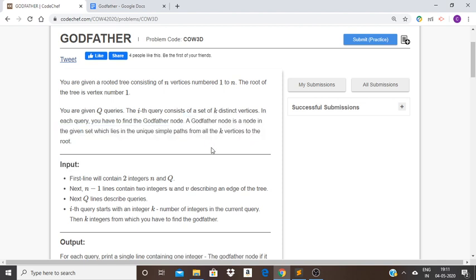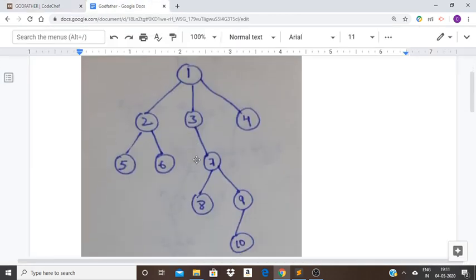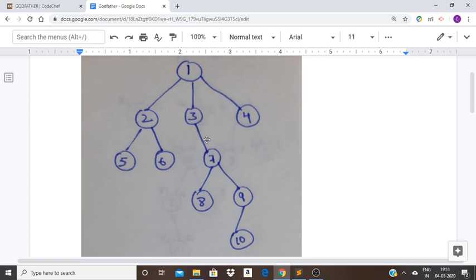So basically a Godfather node is a node such that for every node present in the k distinct vertices, the unique path from that particular node to the root must contain that node. For example, we can understand with the help of this tree. In this example, the vertices 3, 7, 8 were given to us, then the Godfather node must be 3, because the path from 7 to the root consists of 3.